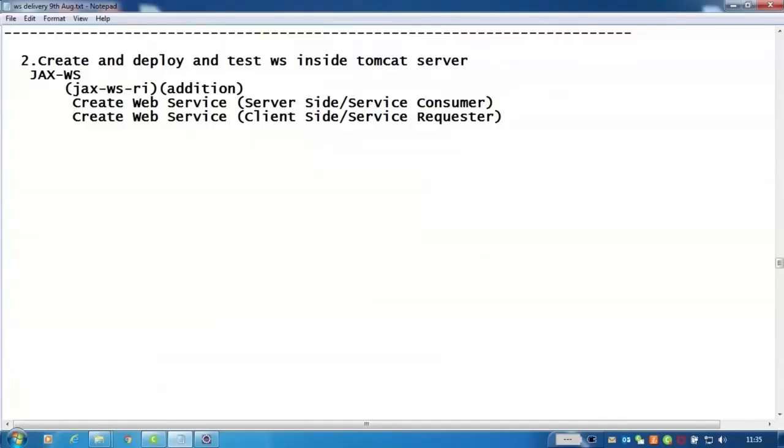This is not how you'll do it in a production environment. The purpose of these lab exercises is to understand how web service works, its complete internal architecture. Based on that purpose, you're going to create a web service. That web service follows the JAX-WS API specification.